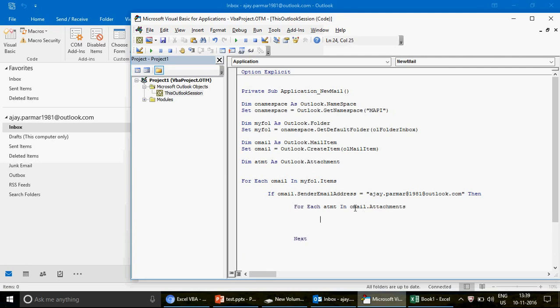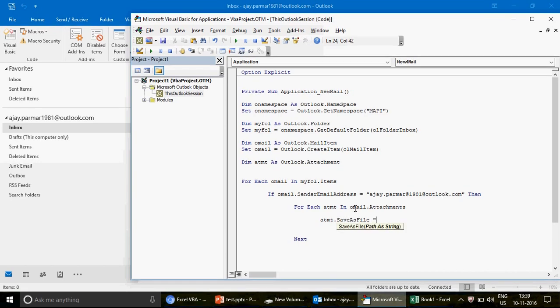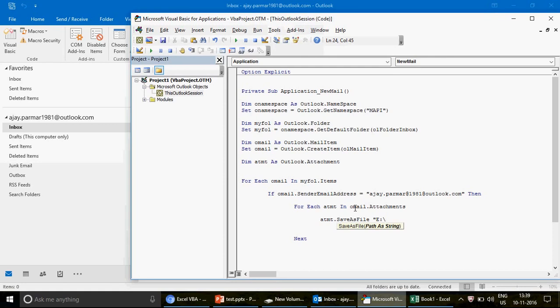So if the attachment is coming, then we want that to be saved in the path called E drive. This is how you write it, guys, right? ATMT, remember, it's my attachment, right? And SaveAsFile is a method which automatically comes with the attachment class, right? So we are basically trying to use the methods associated with different classes.